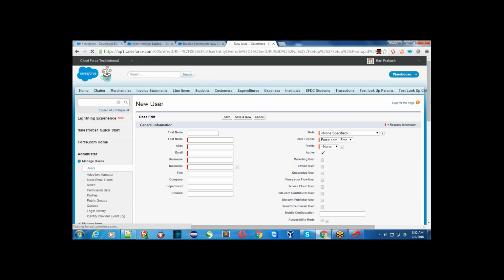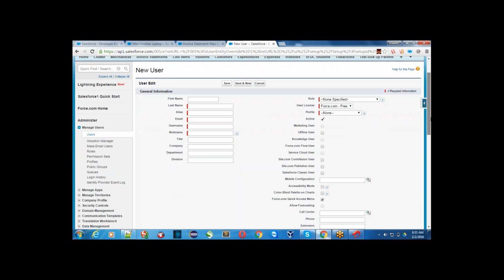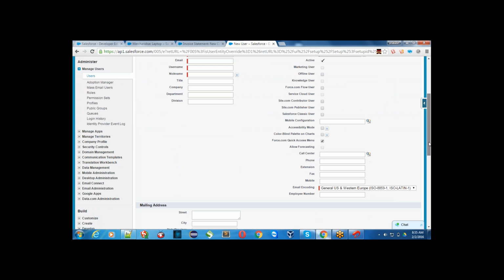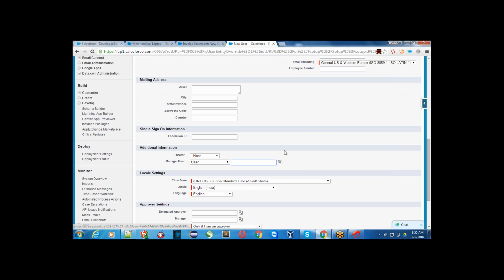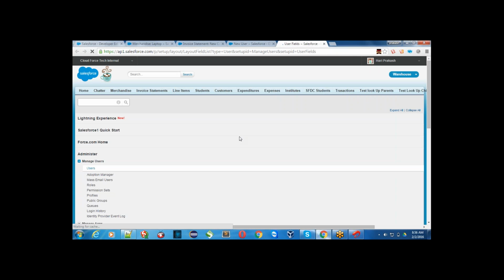Generally, while creating a user, it will ask you who is the manager for this user. You see here, manager. So when you're creating a user, you select a manager for them. Who is this manager? He is also one more user in your organization, right? That means there is a relationship on the user object to the same user object. That is one type of hierarchical relationship.